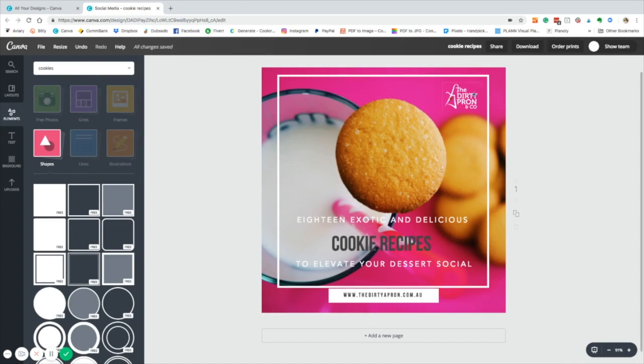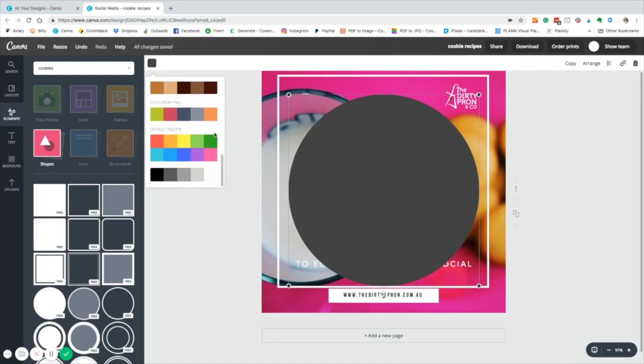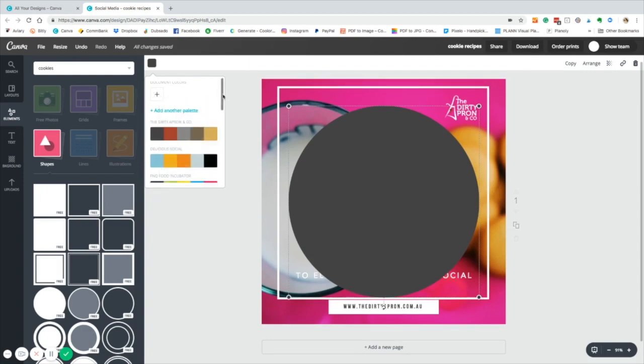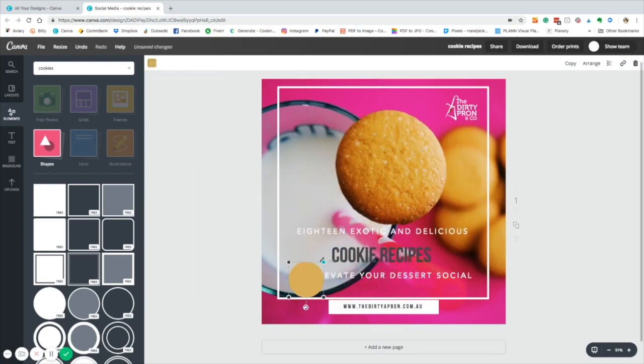So say, for example, I wanted to have my logo with a circle behind it, just to make it stand out a bit more on this particular image. I can click on my circle. It will automatically come up with my brand colors, but I can change that. If I don't want these particular colors, I can choose from some of the other colors that I already have under my default palette, or I can go in here and find them on the color wheel. I'm actually going to change this to one of my brand colors, reduce the size of the circle, and put it over onto this side.